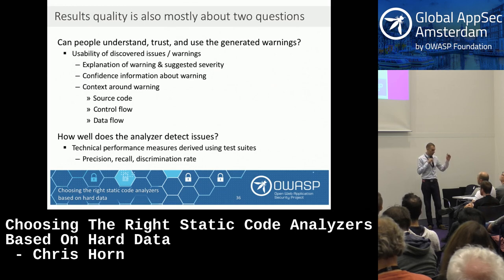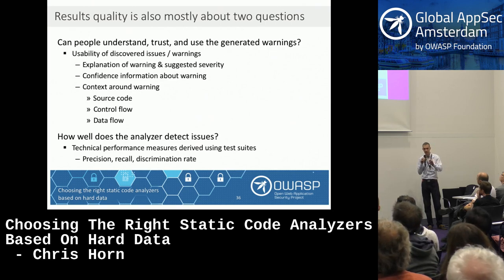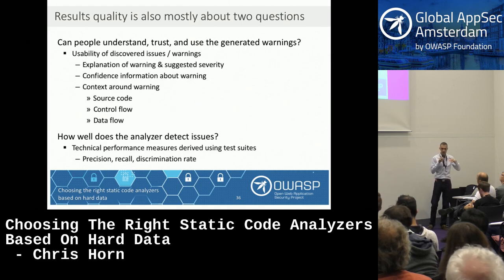And so the quality of those results that are being presented, are they coming with explanations with them? Does it just give a cryptic "here's a problem," or does it have a lot of explanation? Most people are not experts in all of the things that static analysis checkers will kick out. And so you need to have built-in documentation or documentation available to explain what that analyzer is finding to you.